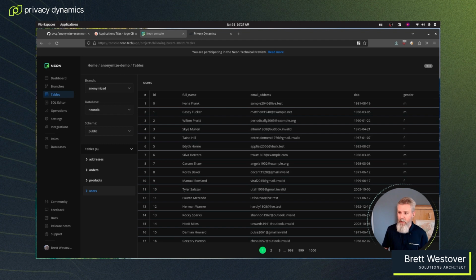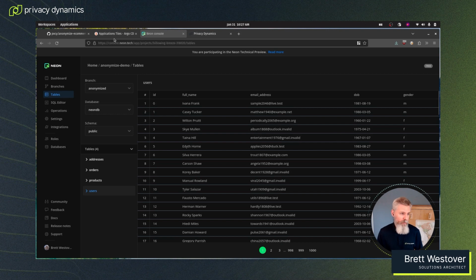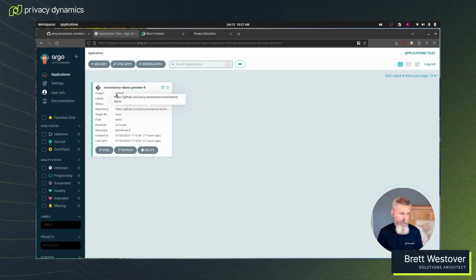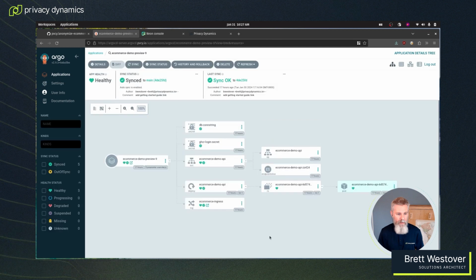Another thing we should take a quick look at is the actual app that was deployed in Argo CD as a result of opening a PR. So if I switch over here to the Argo CD interface, I can see my one app is deployed, and it includes the PR number. So this is preview 9. I can see that it's healthy. If I click through, I can see the components that were deployed.